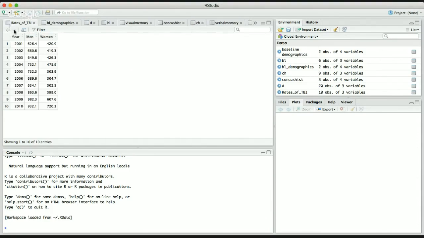So let's start off with the first data set I started off with. I didn't say what I did, but I'm going to try to go back through it the same way. So this is the first table that I got from CDC. That's the rates of TBIs. You have the years, every year, the average of concussions in men and in women for 10 years. And I named this rates underscore of underscore TBI.